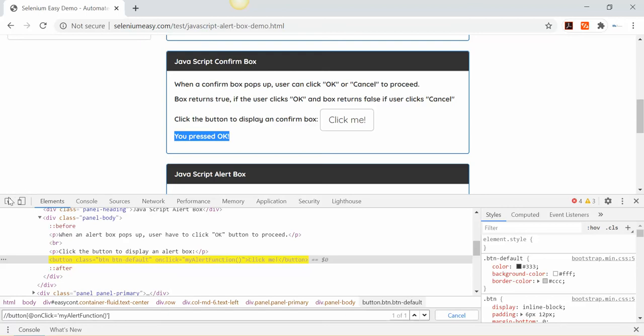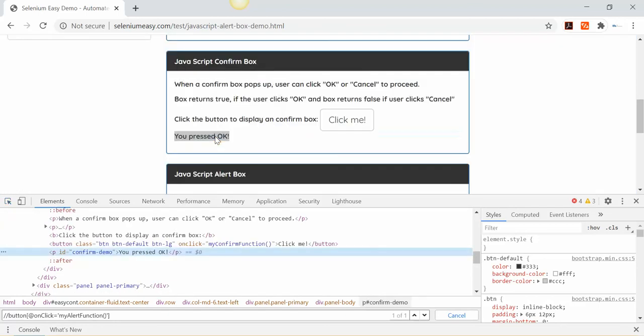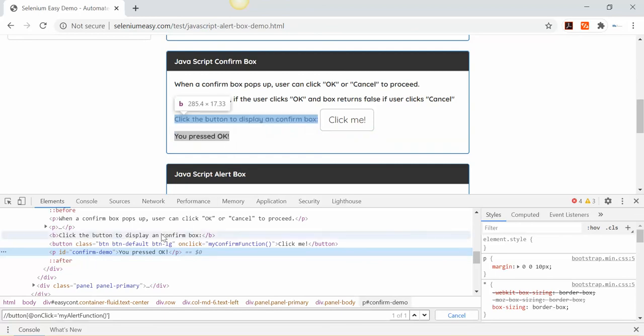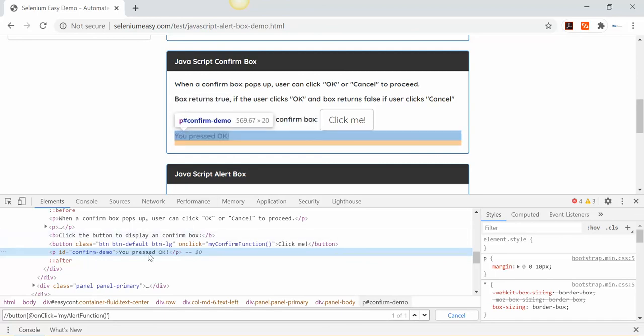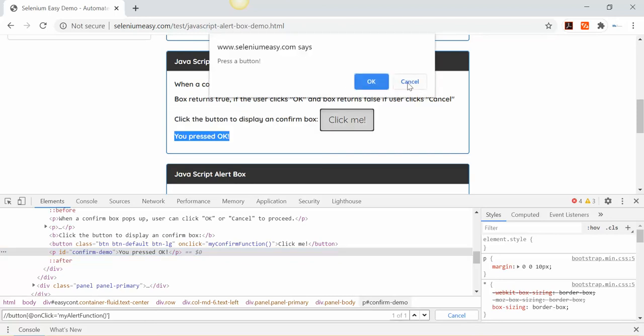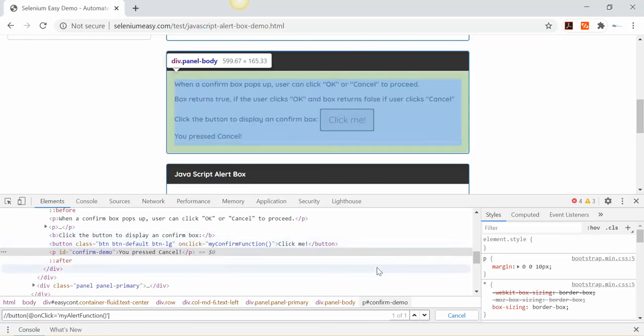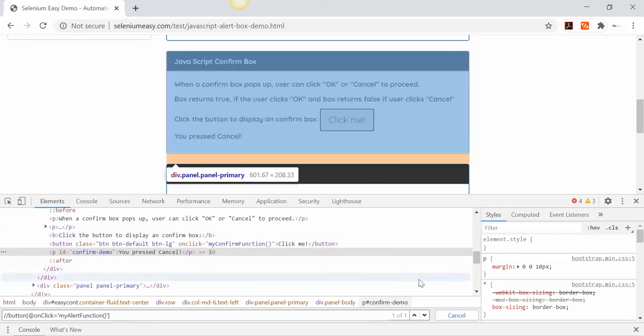Let us try to inspect this. For this we can use the id attribute. So you will get this text. It is showing "You pressed OK". If you press cancel, it gets changed. Both scenarios we are going to create in our Selenium scripting.